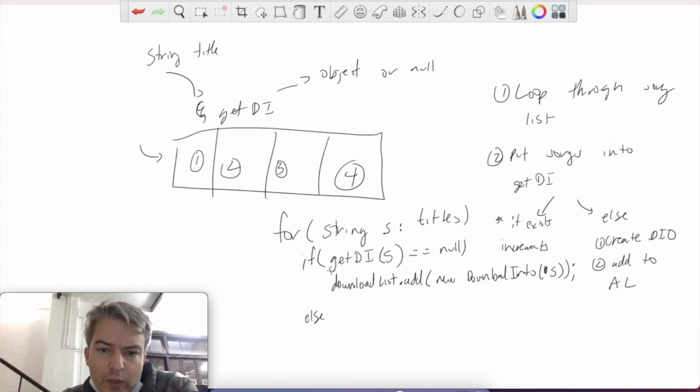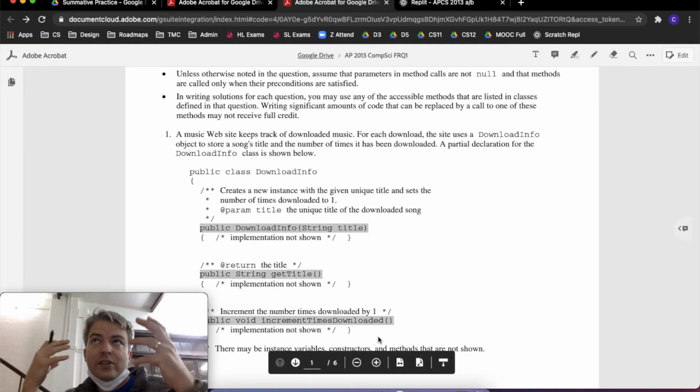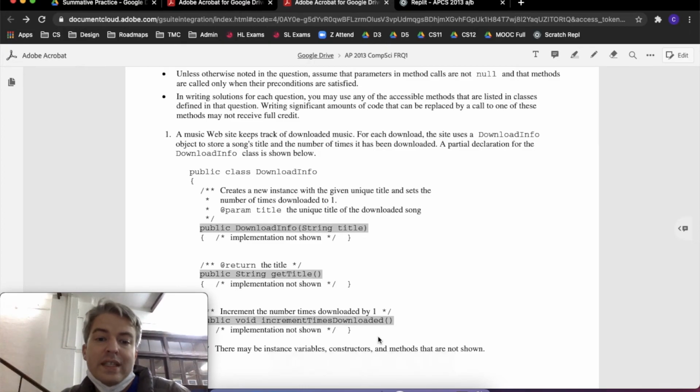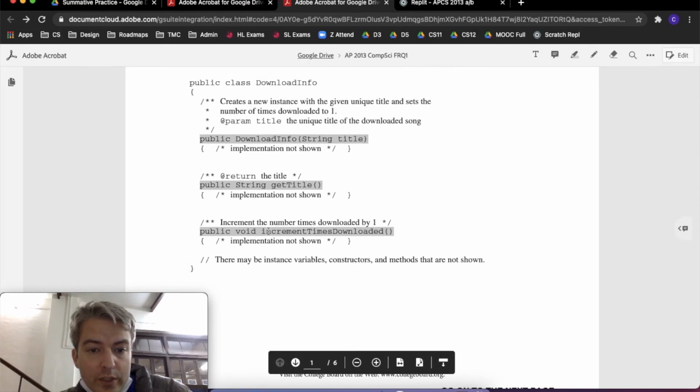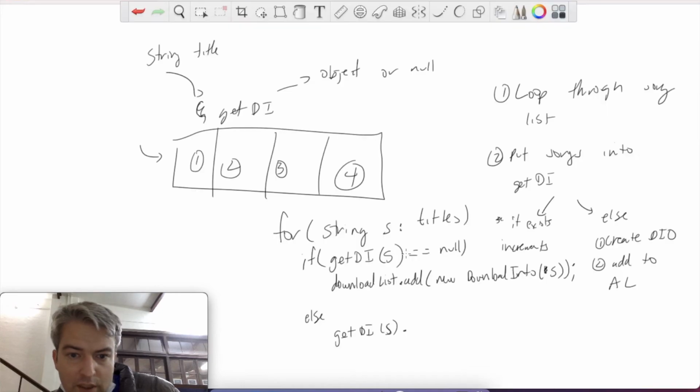Now, the other way that could happen: either it's going to be empty or it's going to return us an actual object. If it returns us an actual object, then we can say get this. So this is returning us an object. Otherwise, this one must return us a download info object. So what that means is we're getting an object back. The song already exists. It already has been downloaded. We just need to increase the number of downloads by 1, which is where we can use this method, increment times downloaded.